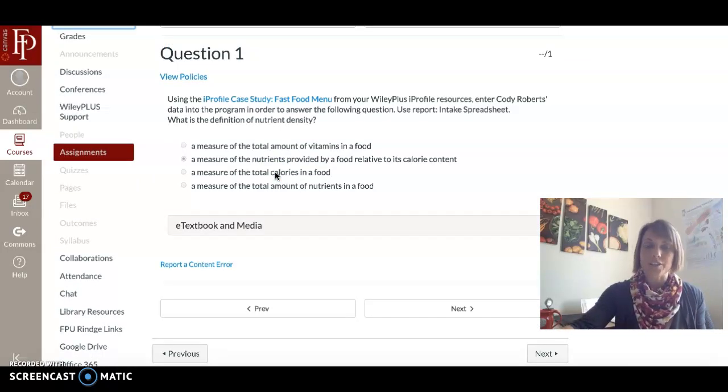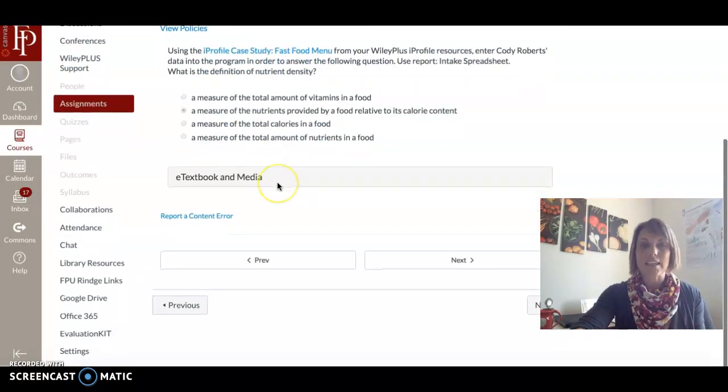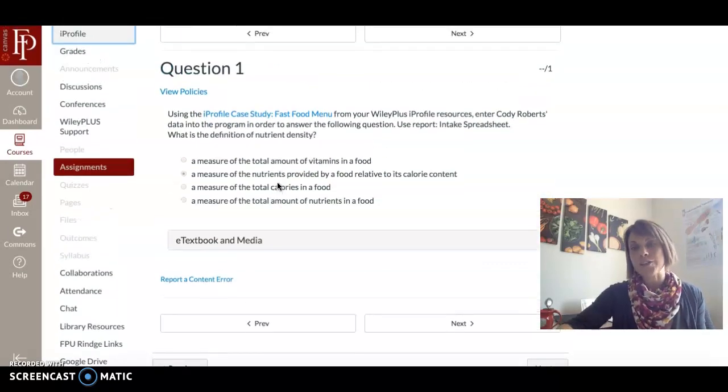So all 10 questions, you can see this first question is just on nutrient density, but then as you go to the other questions, it will ask you really specific questions that pertain to the reports from day 1 and day 2 of the fast food menu. So I'm going to suggest that you try to get this done prior to Monday when we come into class and come back with any questions that you might have.